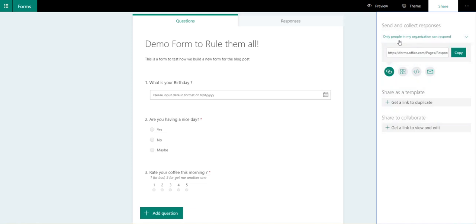So if we leave this default one here, only people in your organization can respond to it. That's great if it's an internal HR survey. But if you want to send this out, embedded into social media, embedded on your website, maybe build a survey form for how great was your help desk experience, and tag that link onto the bottom of the help desk ticket closed email or something like that, then you really need anyone to be able to use the link. So let's change that to anyone with the link can respond.